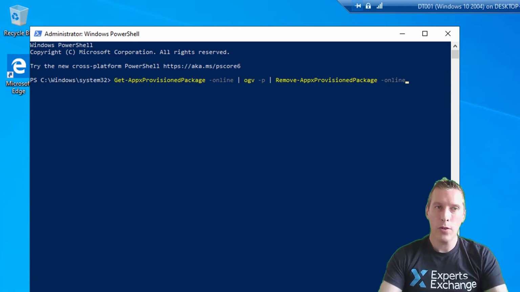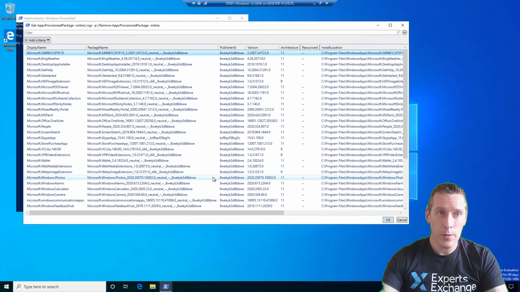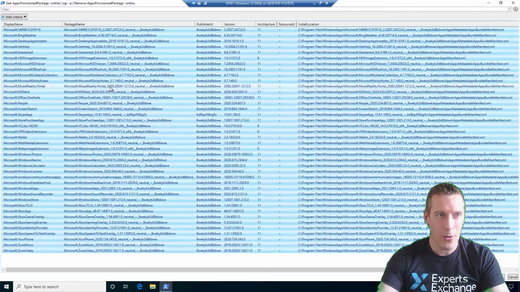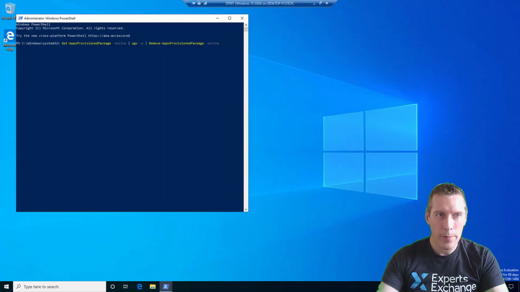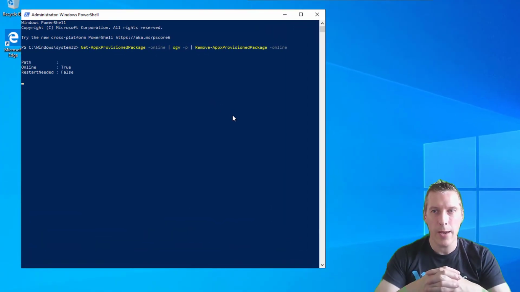So there you go. Once you've got that command in, this time we're going to remove them in the context of the machine rather than the user. We're removing the provisioned packages which are given to new users. So once again, if you want to be really gung-ho about it, what you can do is select all of them with the obvious exception of the calculator. If you can spot it on there, there it is, Microsoft.WindowsCalculator. And then click on OK and watch as it starts the removal process again.